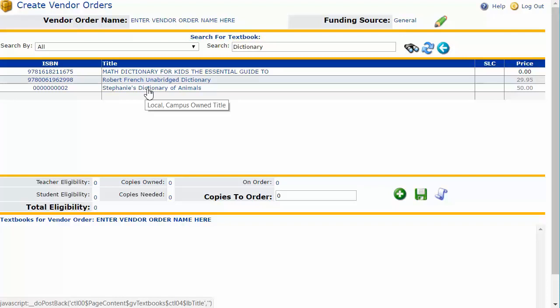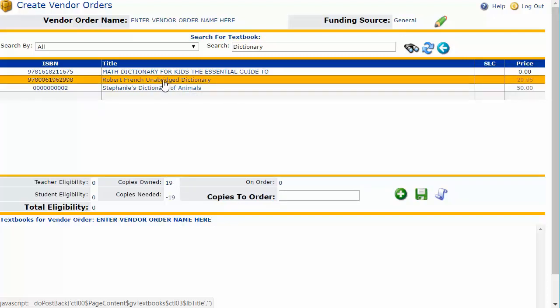If, however, I hover over a district tracked book, that particular tip will not list for me, so I can easily tell the difference between a campus tracked and a district tracked book. For this particular search, I'm going to go ahead and click on the Unabridged Dictionary, which is a campus tracked book, and I'm going to click on it to highlight it in yellow.